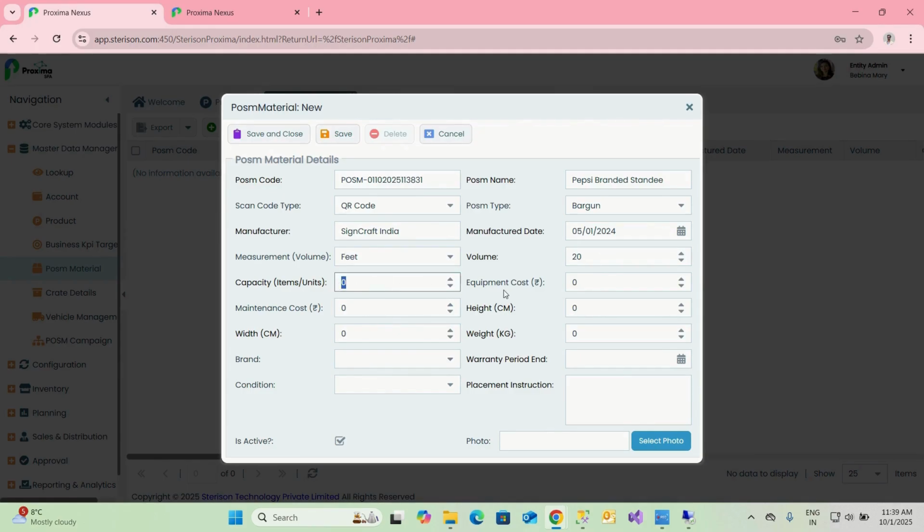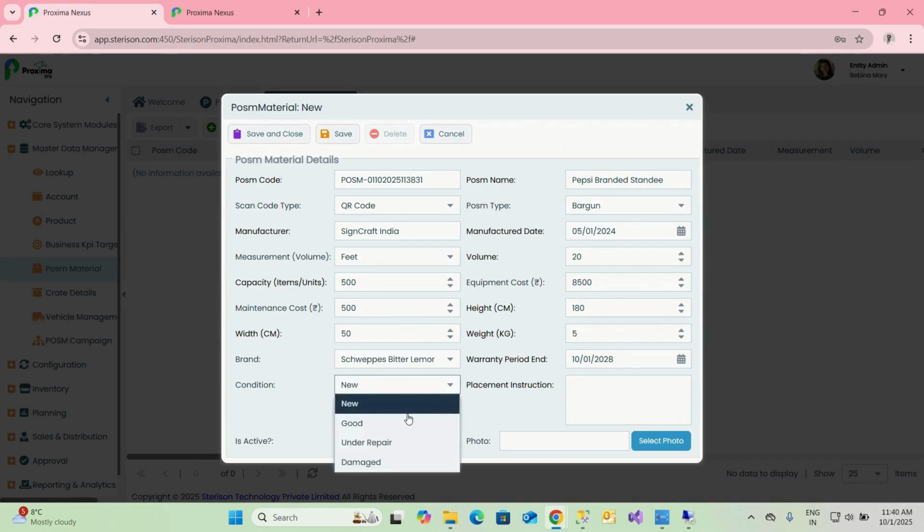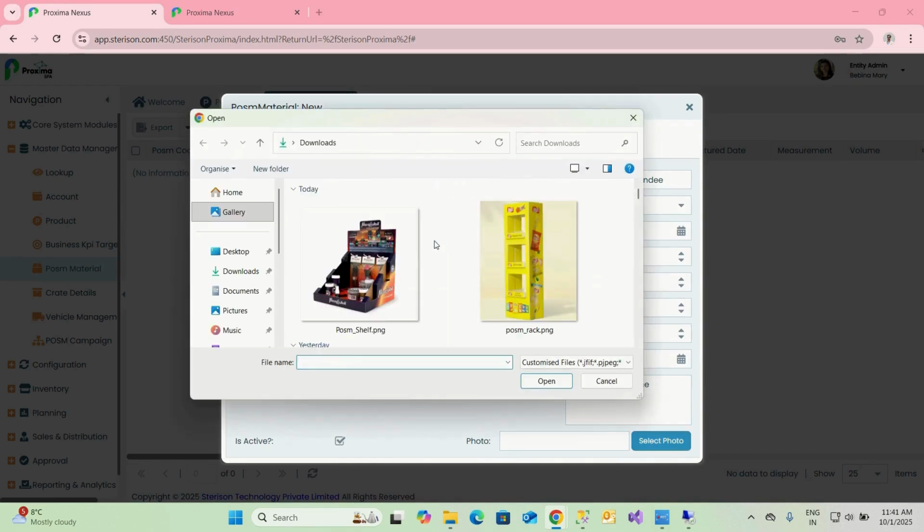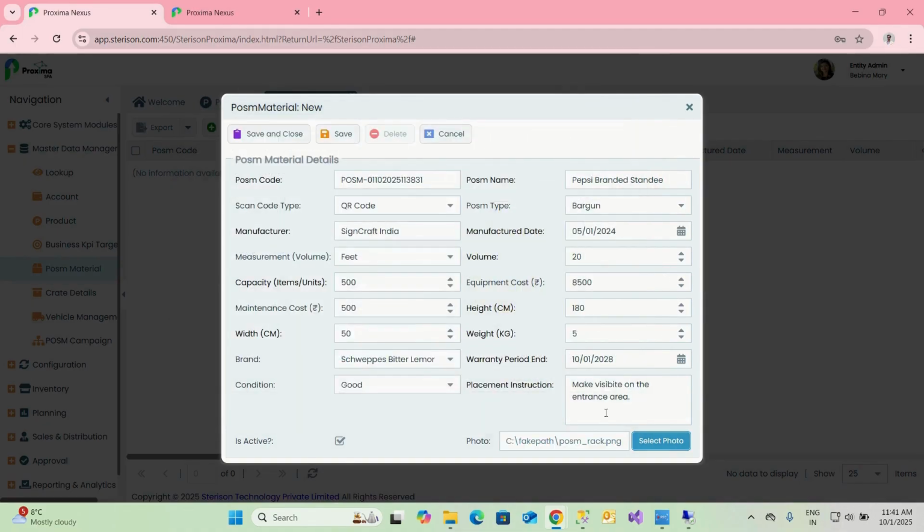Next, fill in the following details: equipment cost and maintenance cost, height in centimeters, width, weight in kilograms, for example, 5 kilograms. Warranty period, select a suitable future date. Condition, for example, new, or good if already in use. If you have any supporting images, you can upload photos of the POSM material for reference. After entering all the details, click Save and Close.